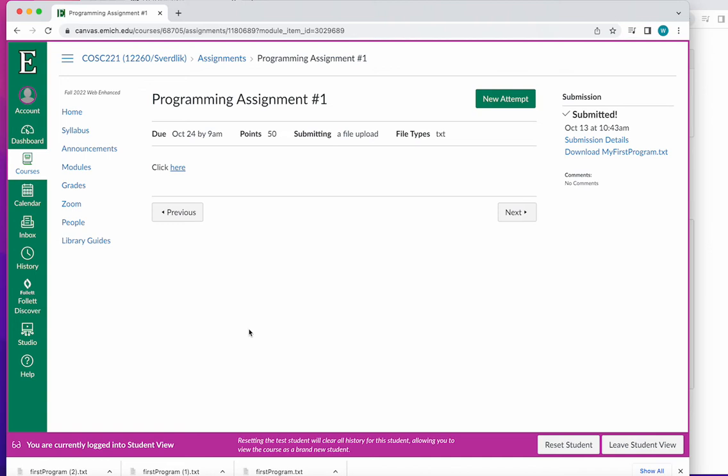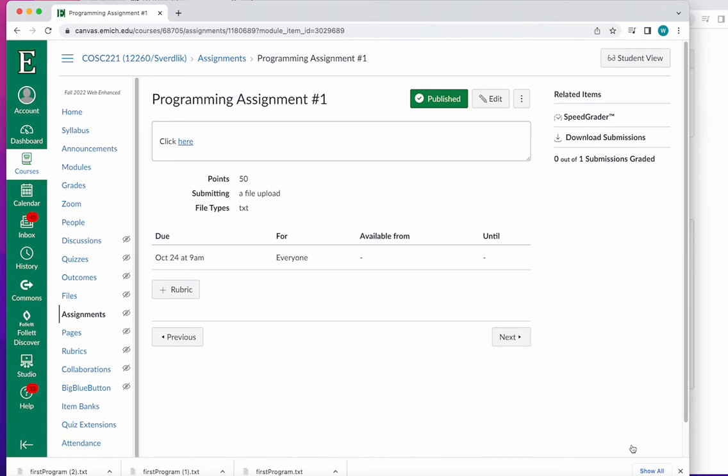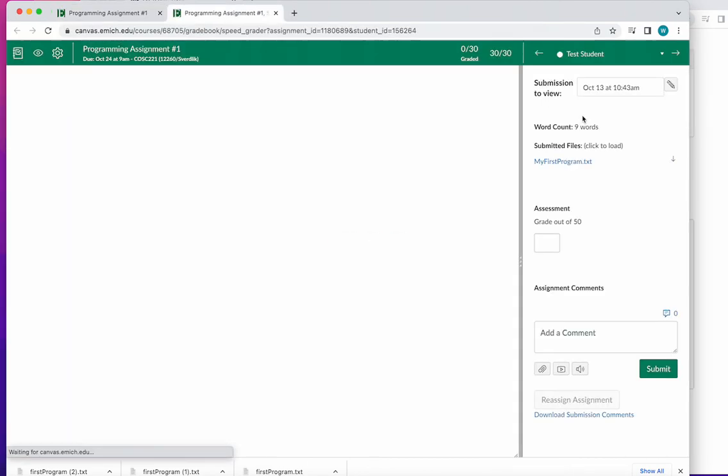Now I want you to see what happens on my side. So I'm going to say leave student view. And now I am presented with this thing called Speed Grader, which, believe me, is anything but fast. But I come over here and I hit it. And notice here I am now. I'm under test student before, and it's indicated to me that test student has submitted this thing called my first program.